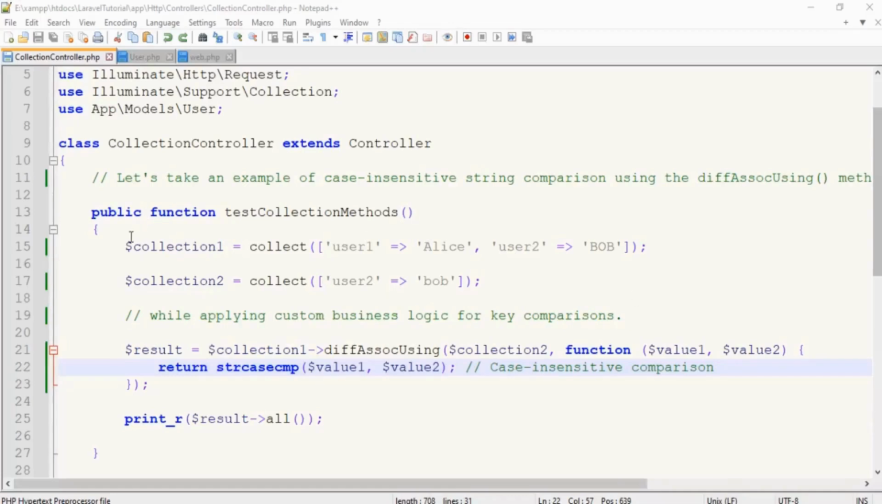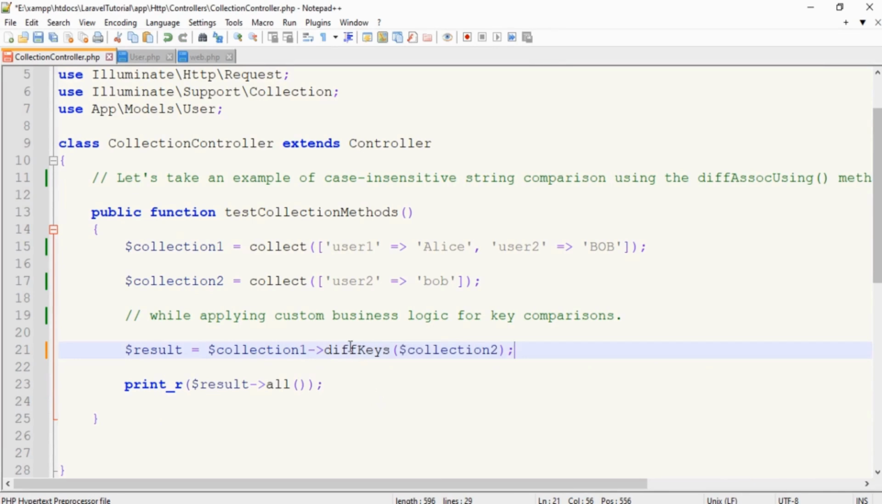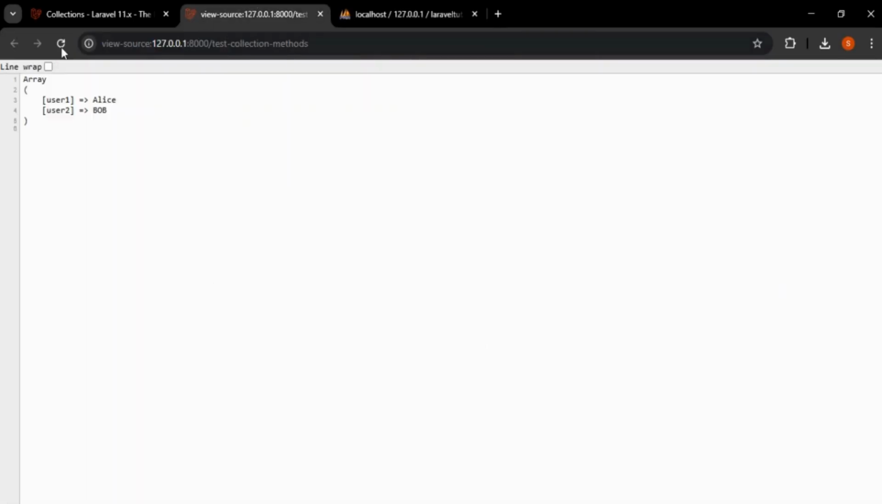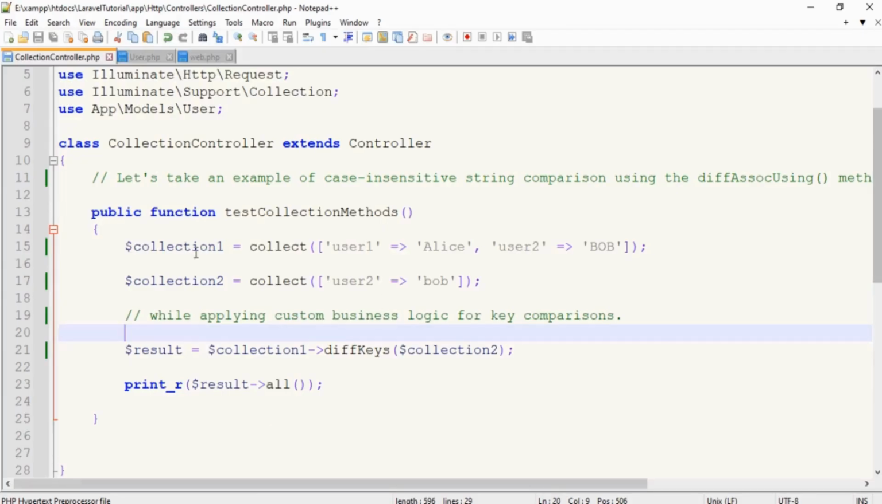Now, let's look at some practical examples of the diffKeys method. We continue with the same example, replacing the diffKeysUsing method with the diffKeys method and saving the file. Now, refresh the page in the browser to see the result. Here, you can see that it returns user1 Alice from $collection1. Since both $collection1 and $collection2 contain the same key user2, it is removed. The method only returns the key value pairs from $collection1 that have keys not present in $collection2.